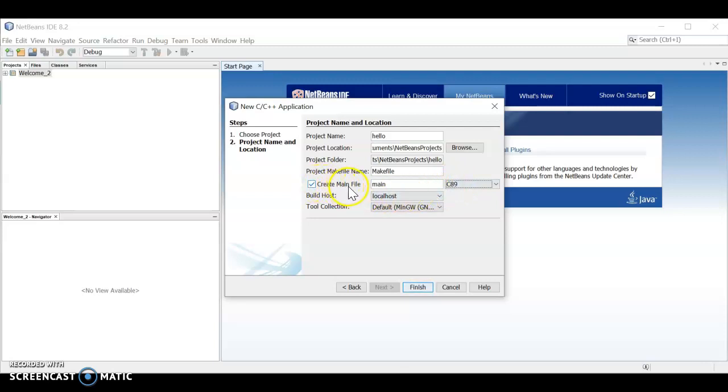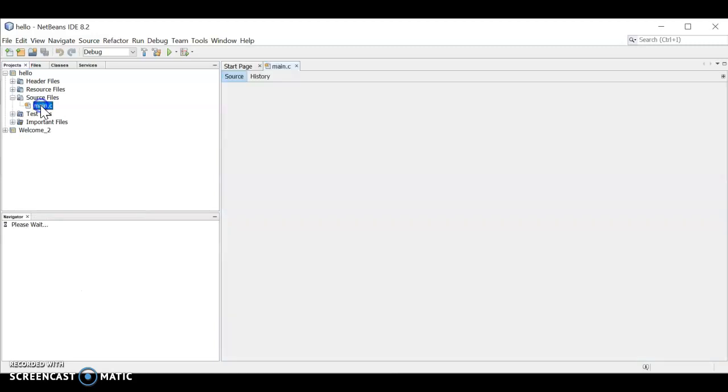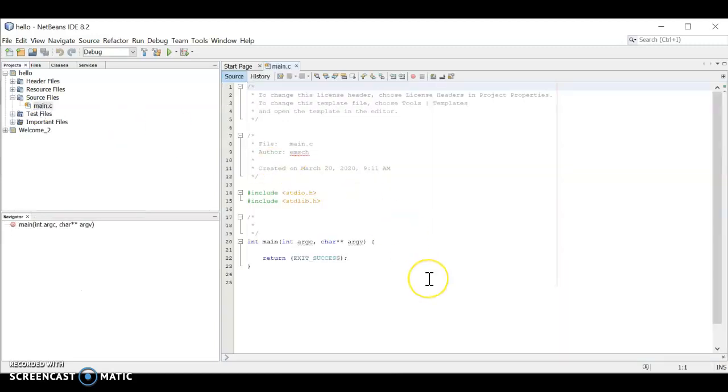We are going to ask NetBeans to create a main file for us, and then we can click on Finish. So now it's creating the project. And now over here in the project window, we see the Hello project and the different categories of files that make up our project. So if we click on this plus sign next to source files, then we see main.c that NetBeans created for us. So let's double click on that. Double click on main.c. And here we see the main.c file that was created for us.